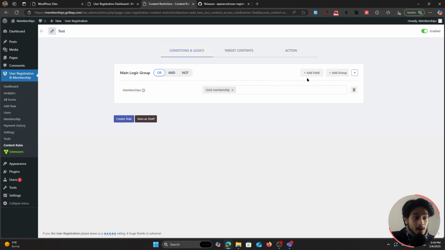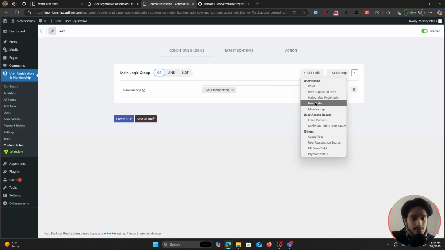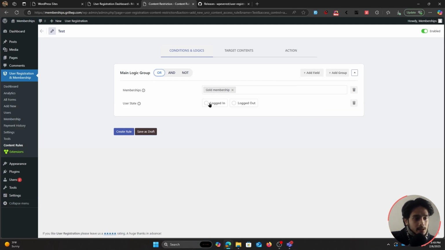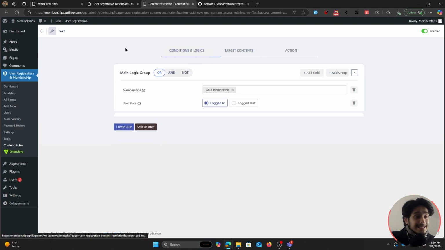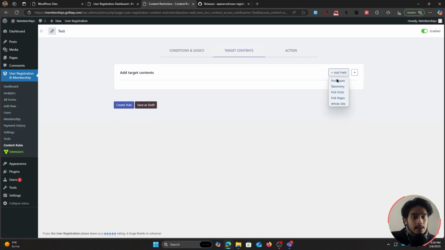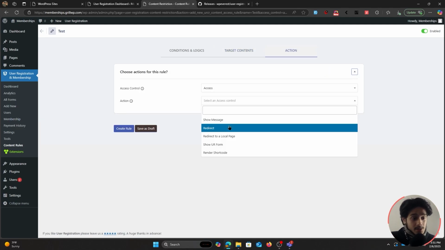Now I can add multiple other fields in here like membership, and suppose I add in a user state, a logged in state of the user with gold membership. And what I can do here is choose which content this logic group can target. To select that, I will go within target contents here and add a new field. And now in here, besides pages and posts and the whole site, I can also make it so the conditions I've set here also affect contents like post types and taxonomies. And this is going to be really huge if you want to create a really robust registration system for your users. And finally here I can choose which action needs to be taken.